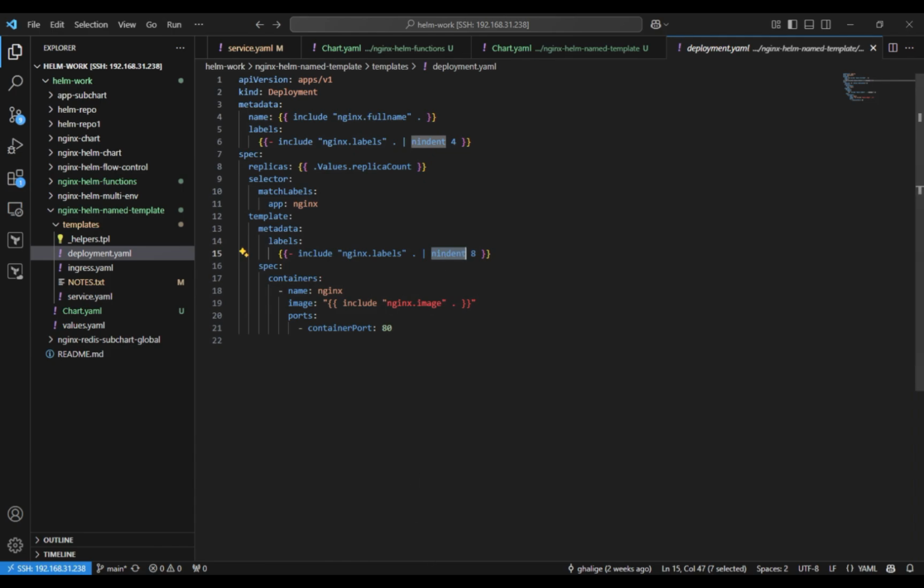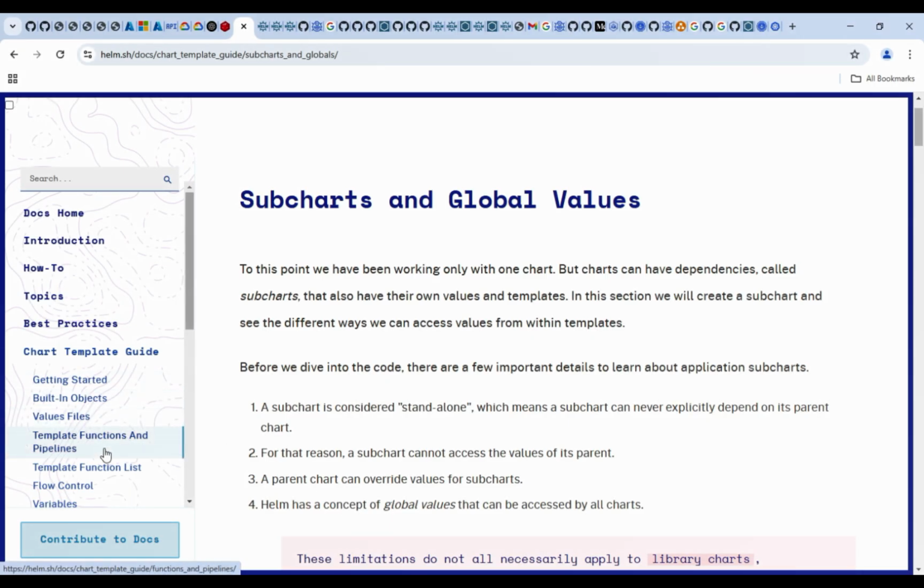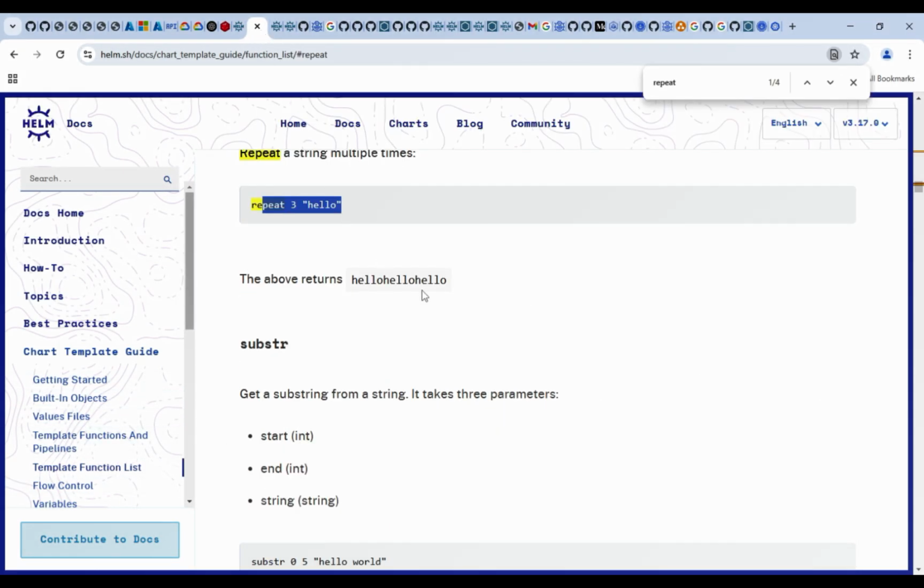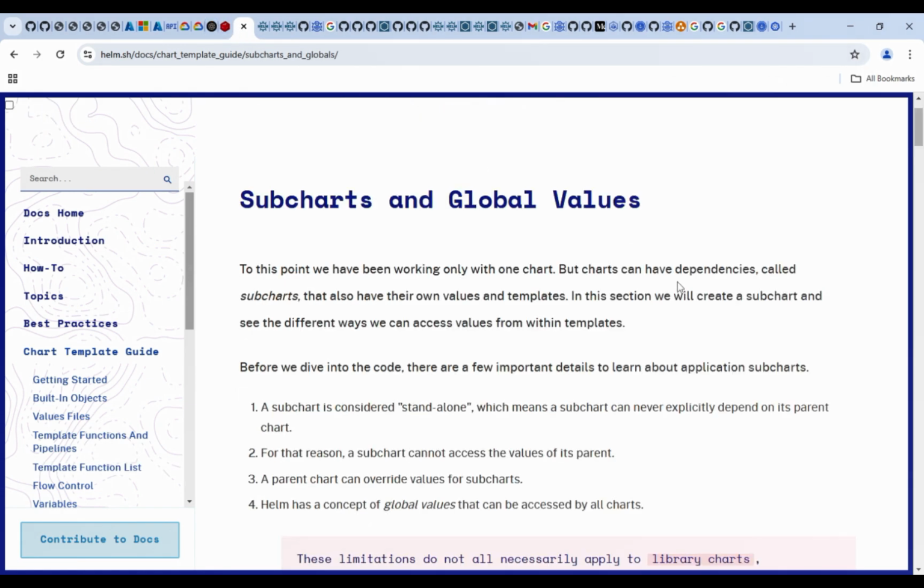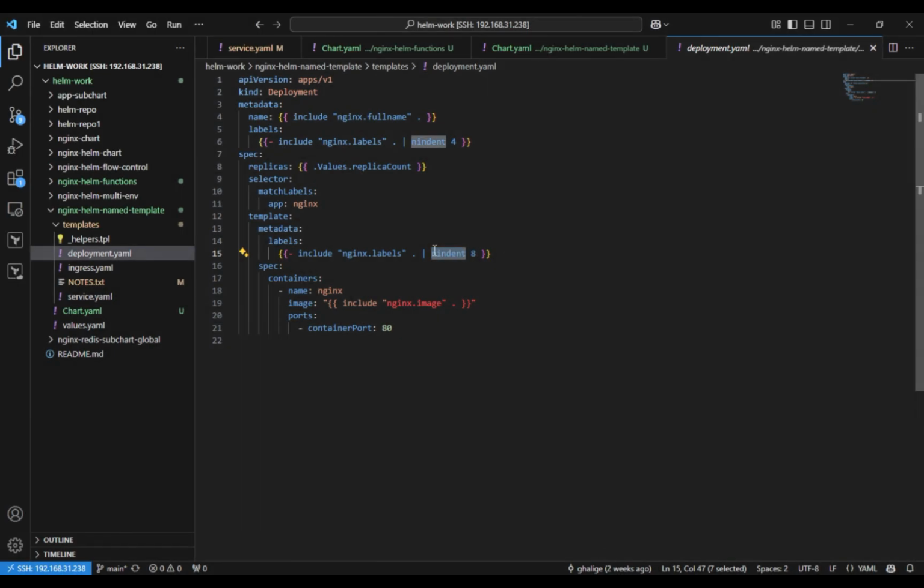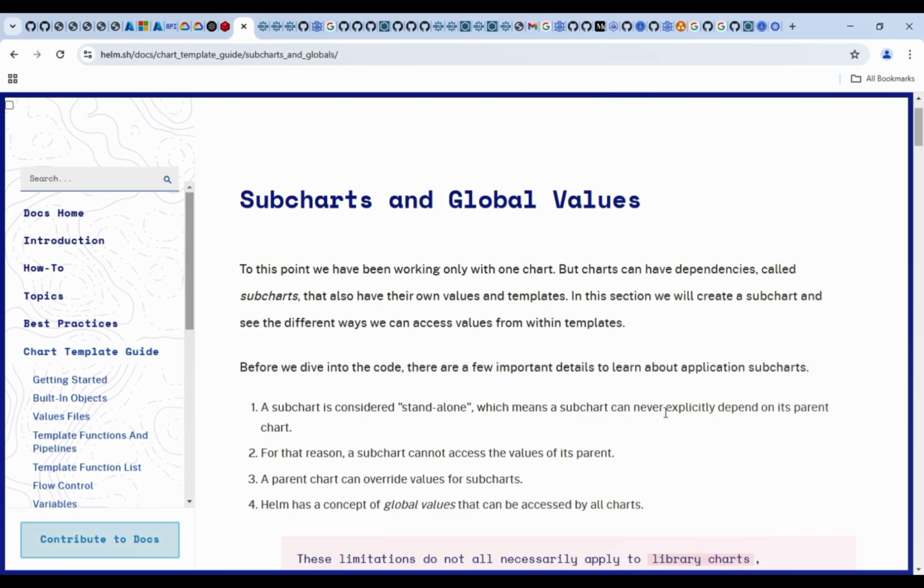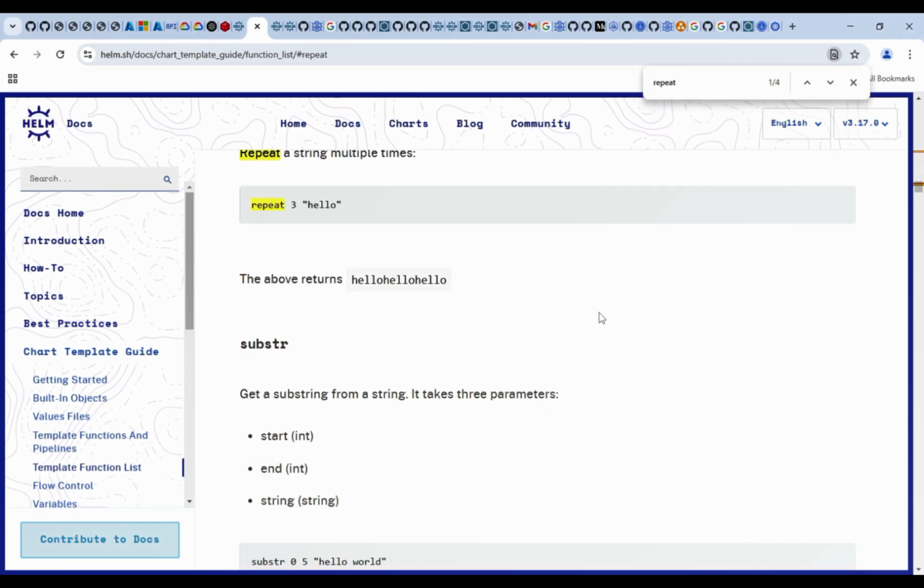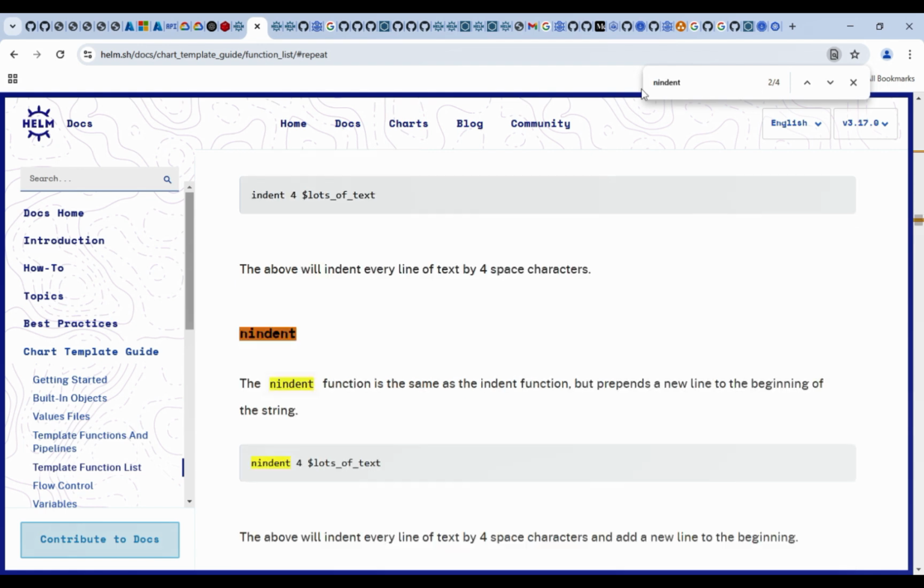What it does, you can always go back to your, I think I opened it in a separate tab. So what is this? Indent. Basically, it isn't for indentation, but still, you can go back and search here. Okay, so which is, I think this. If you go here, nindent function is same as indent function, but prefixes a new line to the beginning of the string. Simple.